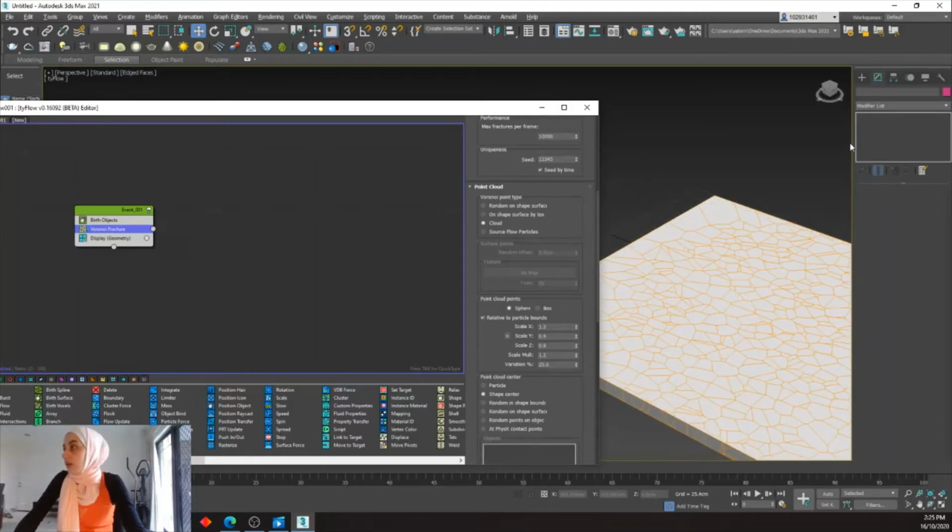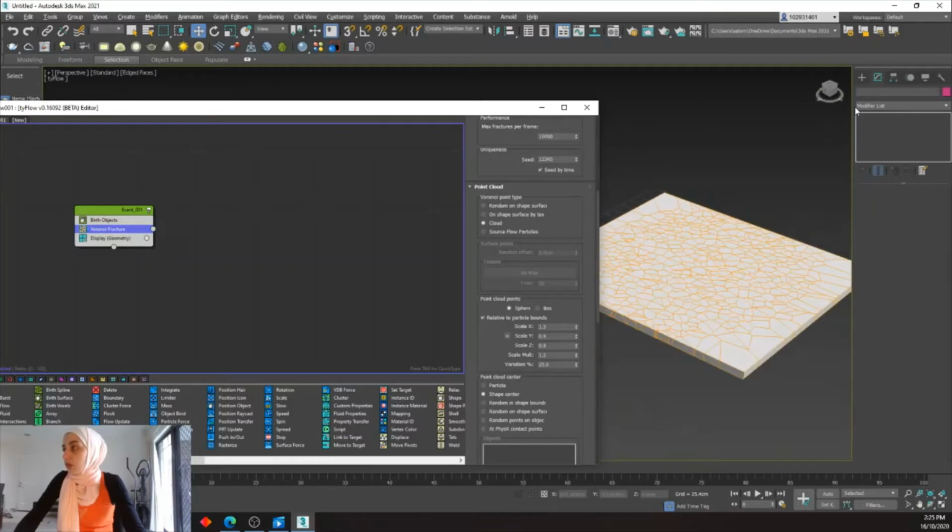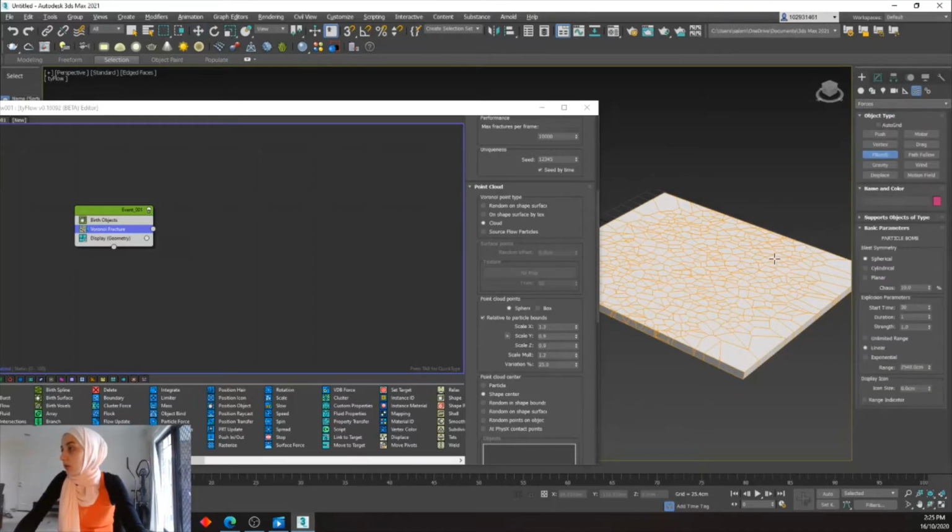All right. The second step I'm gonna do, I need a force. I need to make a bomb. So I'm gonna go to forces here, and then I'm gonna create a bomb. I'm gonna do the range indicator. The range I'm gonna be like 75. I'm gonna do it start at frame 10. The strength of it will be 20.